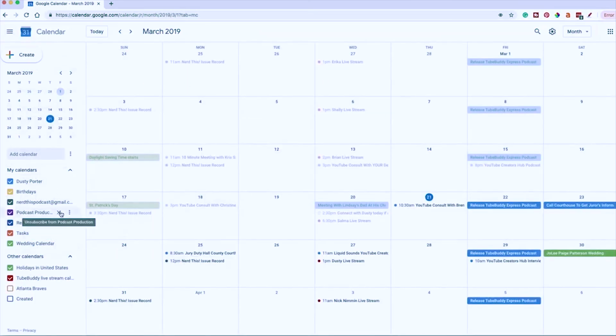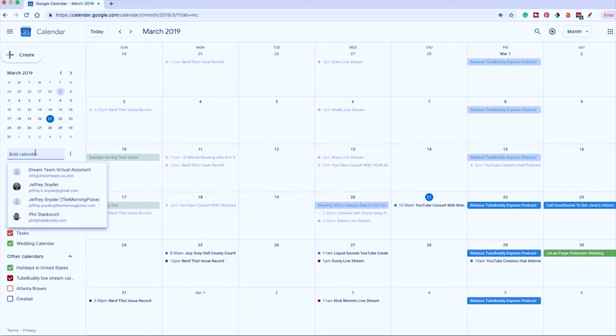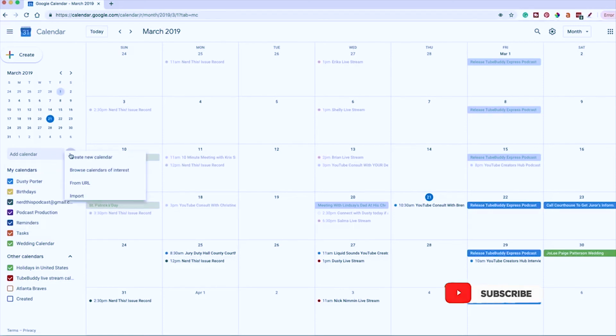Now, let's talk about calendars themselves. Let's say you have a team and you want to create a calendar for your team to share that you all can see and you all can look at any given time. If that's something you want to do, underneath the bird's eye view here, you're going to see something that says add calendar. If we click the three dots here, we're going to see a couple of different options. We can create a new calendar, which is what I just mentioned. We can browse calendars of interest, which we'll get into shortly.